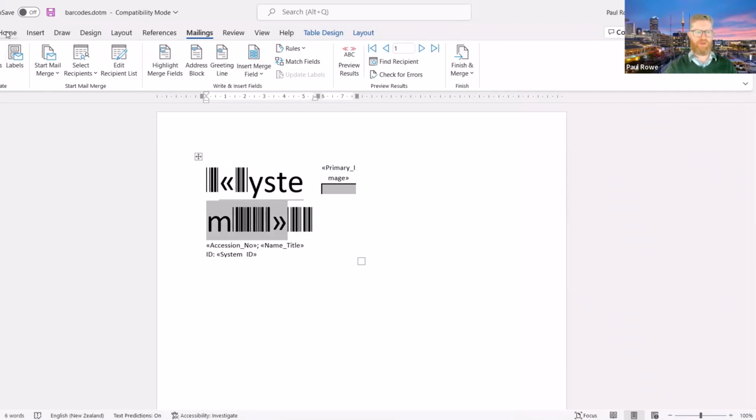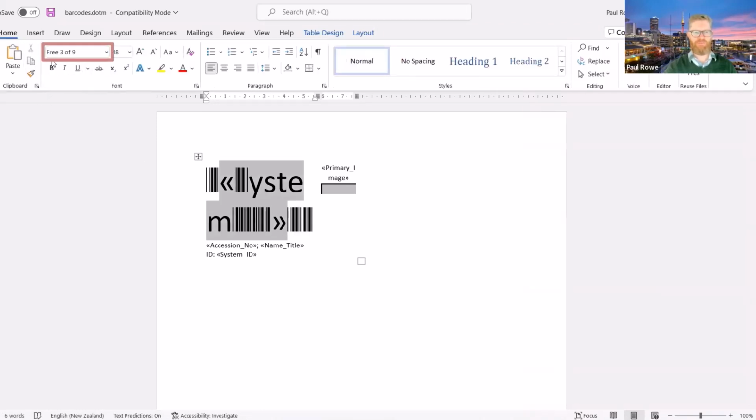If we look at that field, we can see that the font, rather than being a typical font like Tahoma or Helvetica, is a free barcoding font called Free 3 of 9. We just searched for that in Google, downloaded that font, and installed it on this particular workstation. 3 of 9 is a popular barcode font. It's one that's supported by all common barcode scanners.